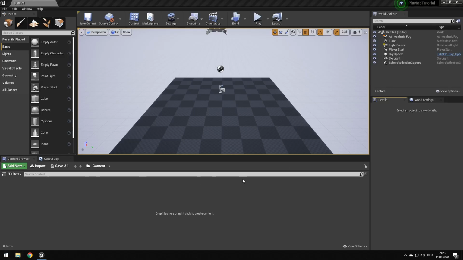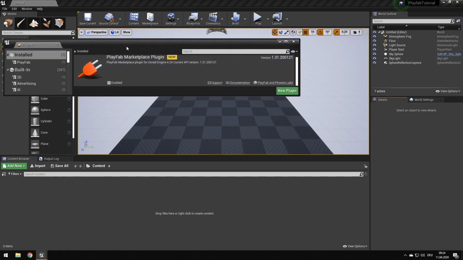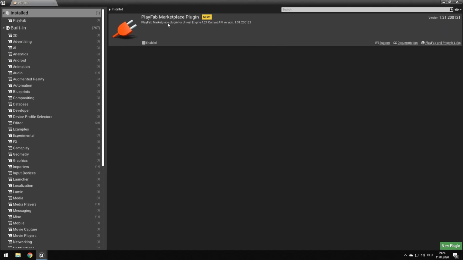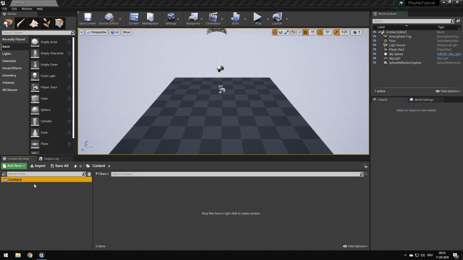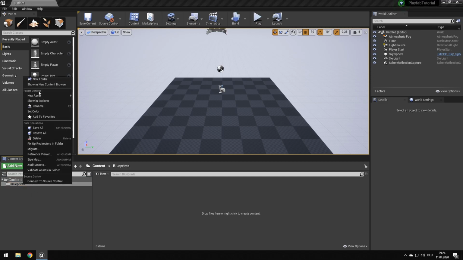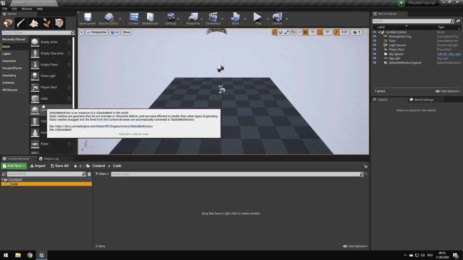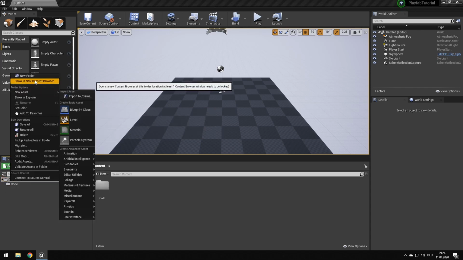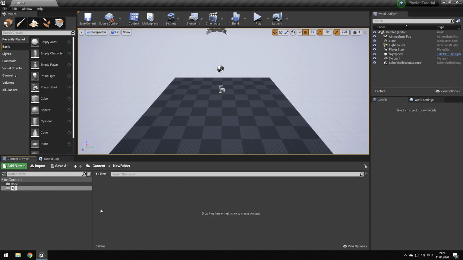Now the first thing we want to do in our project is go to edit, plugins, and here we have our Playfab SDK plugin. So let's just enable it and restart now. After we've done that, I'm going to create a new folder and call it code, and let's make another new folder, and we're going to call it UI.